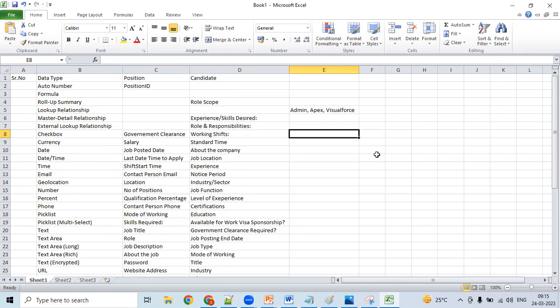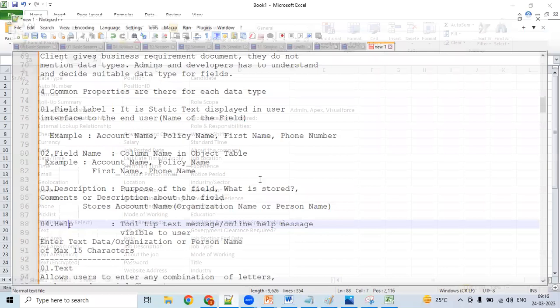What is field label? The label is what we see for the field. It is a static text displayed in the user interface. What is field name? It is the column name, the column or object name in the table. That is for internal purpose. Field name in the object. What is description? The purpose of the field.